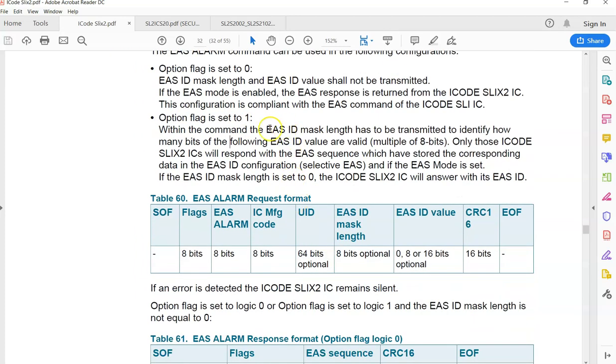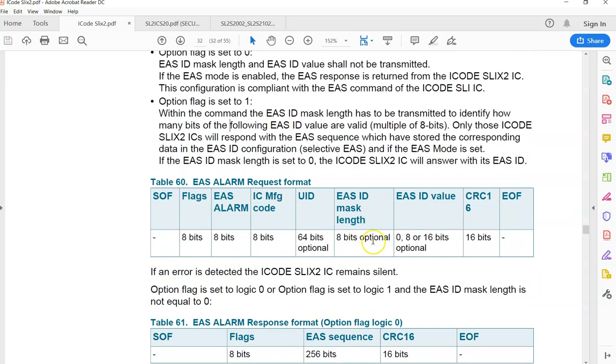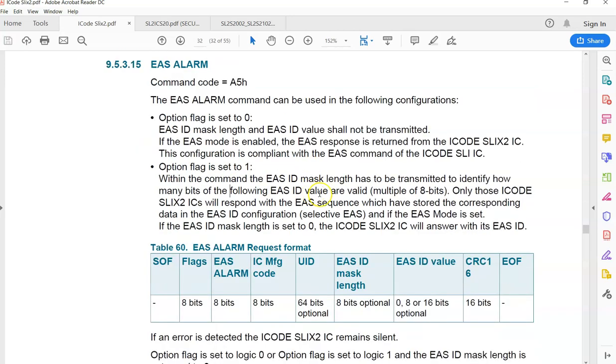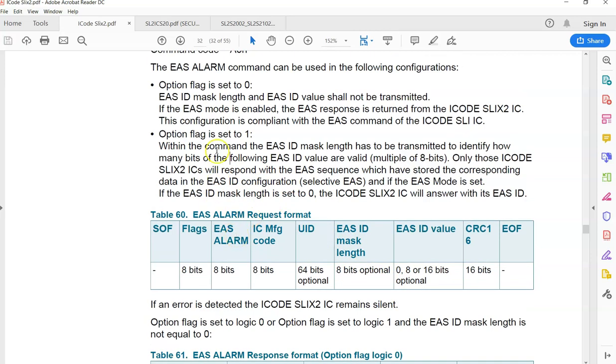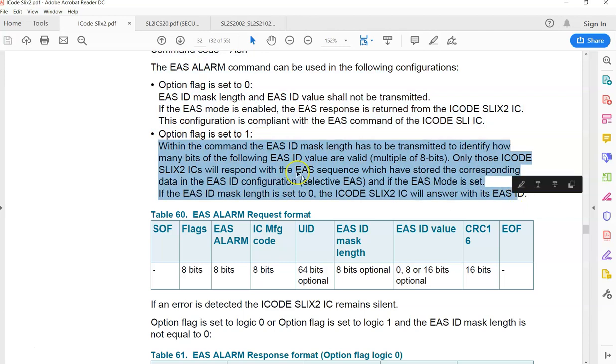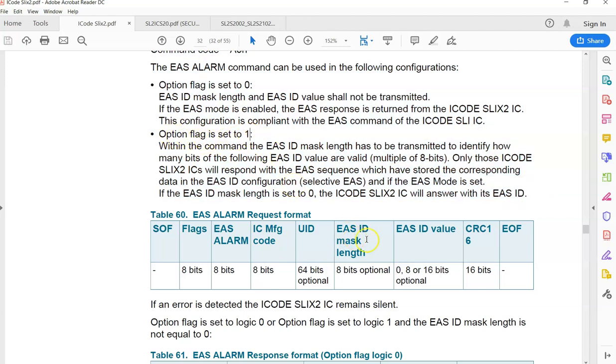Now when it is 1, the EAS ID is passed. And as I mentioned before, there is no command to read the EAS ID. The EAS alarm command itself is used to return the EAS ID. So again, it's clearly mentioned here, when the option flag is 1, this is where all the EAS ID feature kicks in. When option flag is 1, if we do not pass any EAS ID, that means when the mask length is 0, the tag returns the 16-bit EAS ID. Now that is how you read the value of EAS ID.